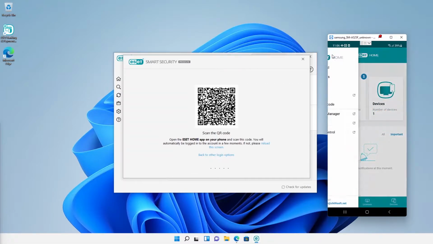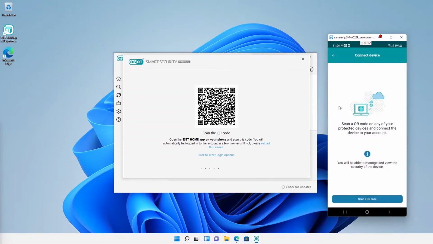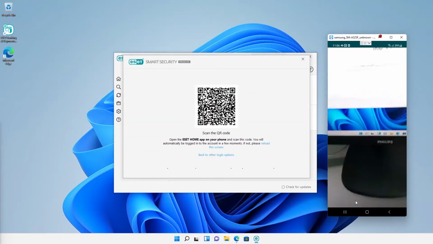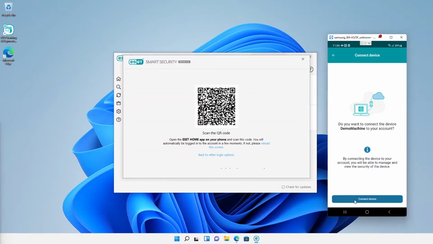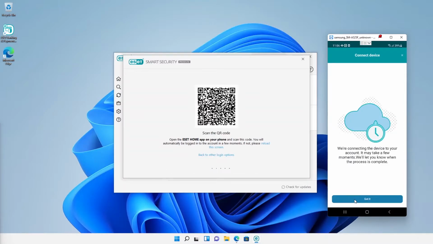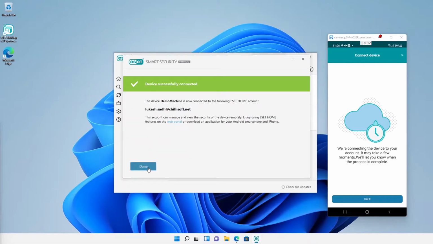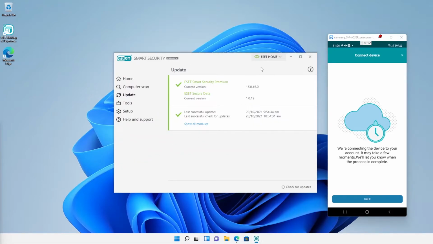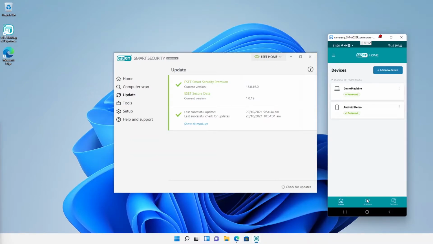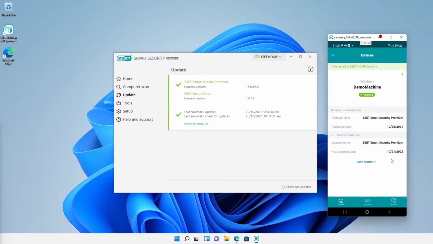I will open the menu and choose the Scan a QR code option twice. I'll scan the code and choose Connect Device option. On the PC, I'll just choose the name and hit Continue. It was this easy to connect your ESET Home Security product to the ESET Home account. And yes, you can use the ESET Home app on your Android or iOS devices to manage your licenses.